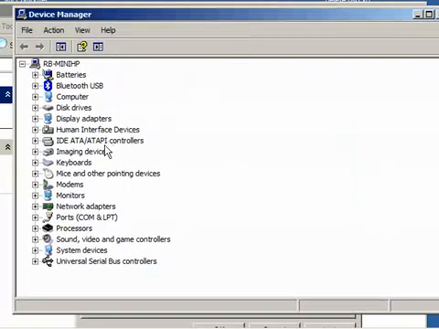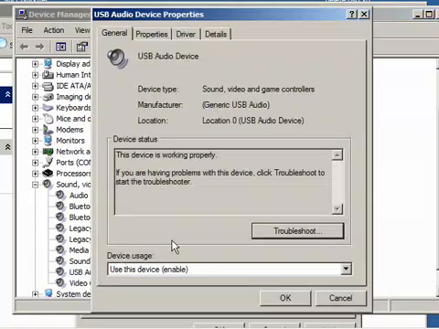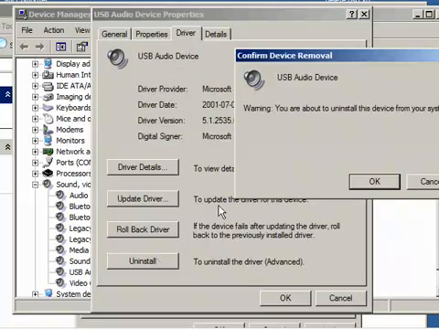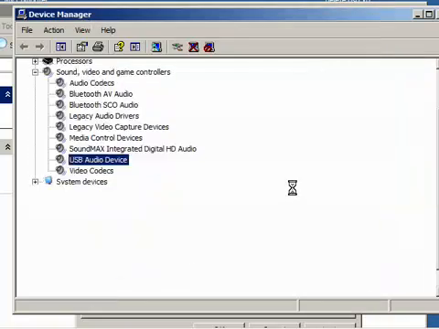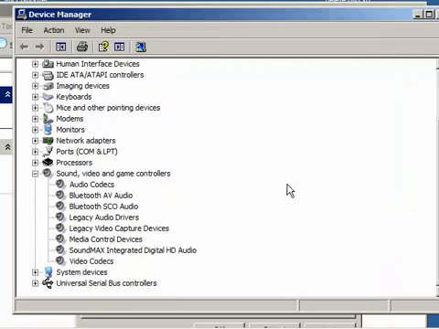Double-click on Sound Controllers. Double-click on USB Audio Device. Click on Driver and click on Uninstall. Click on OK. As you see, the USB audio driver is now removed.